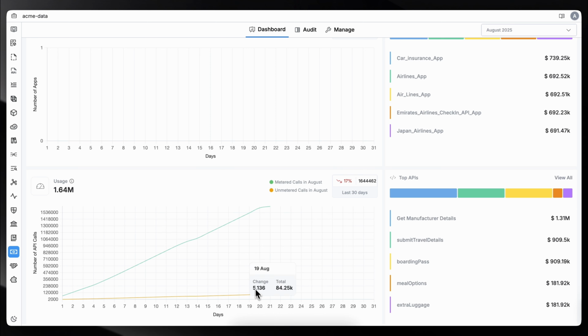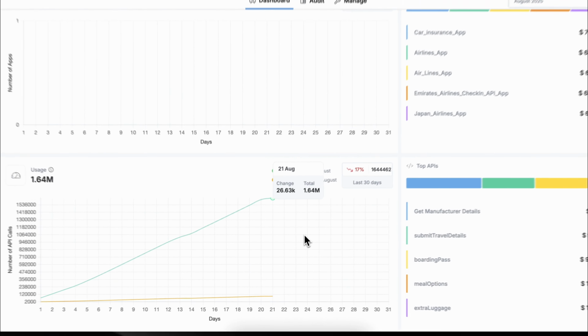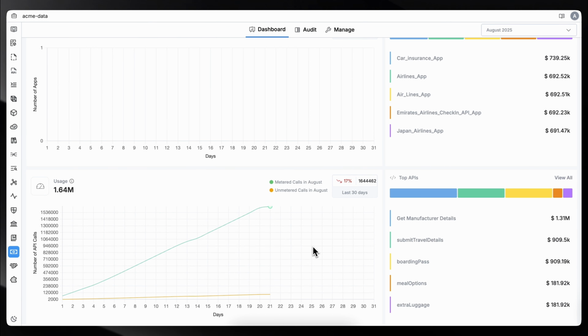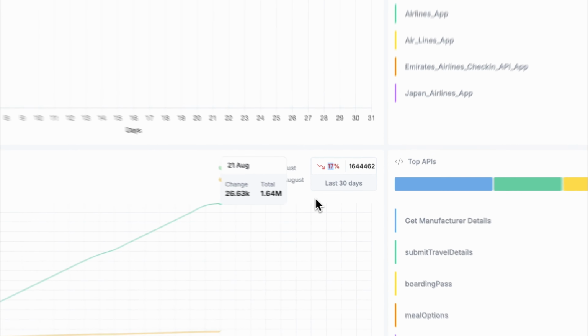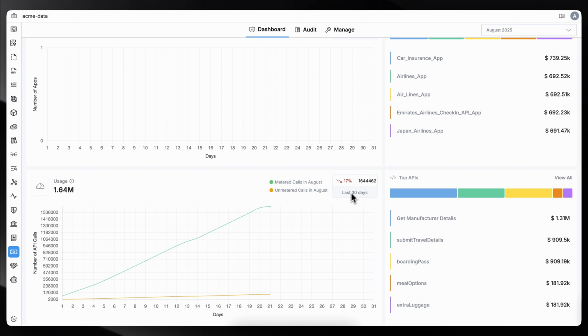If you see this line way above this metered call line, that means you need to either refactor your metering calls or consider the way your API is designed to be consumed. In this case, in terms of usage, a high number of metering calls is good for the system. And I can see that it has decreased 17% from the previous 30 days. And I can see that the total usage in terms of API transactions has decreased by 17% for this month.